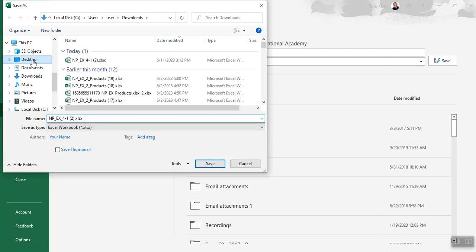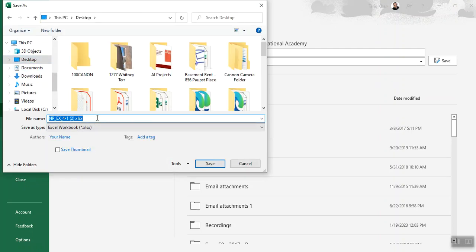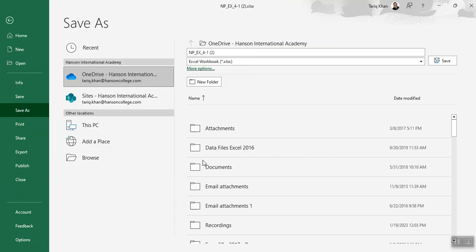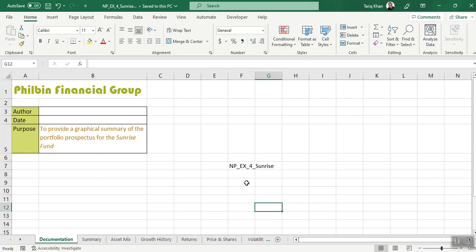On desktop, we always save the file on desktop for ease, so we can find it easily once we are done with our file. So sunrise, that's the name of the file, S capital, and the rest is sunrise, guys. So this is how we save our file. That's the name of the file.